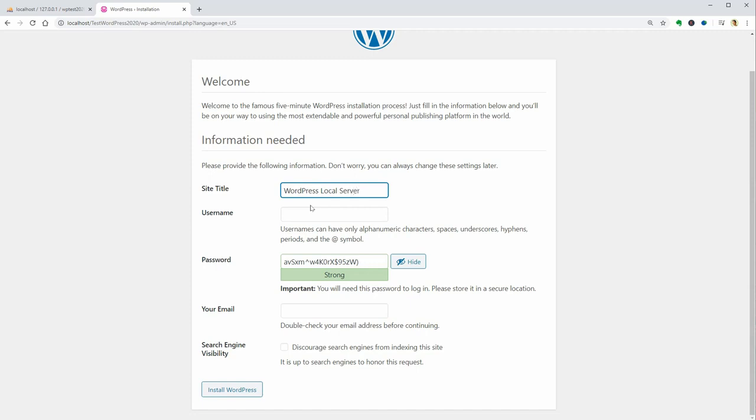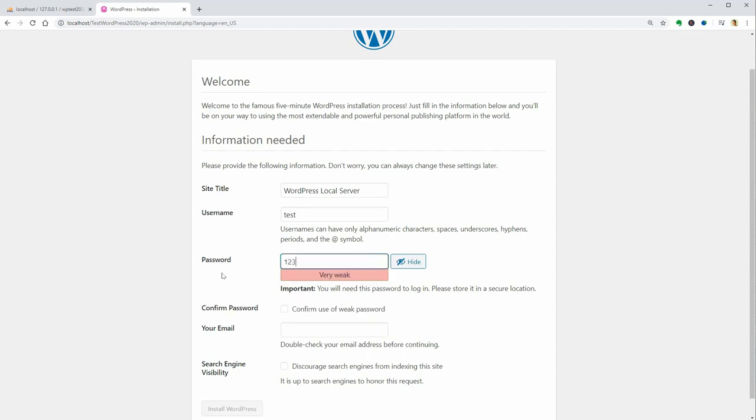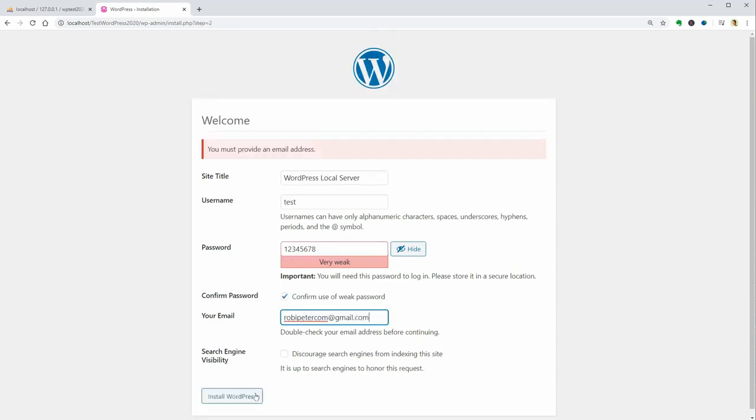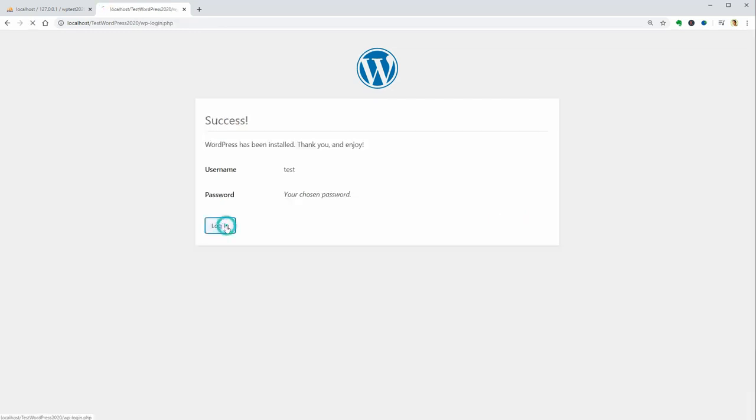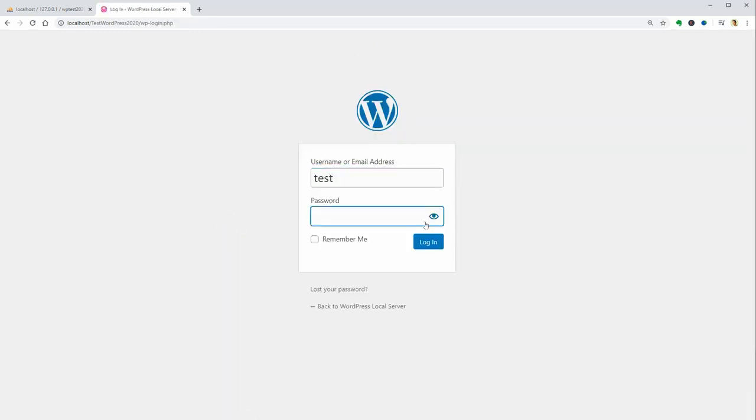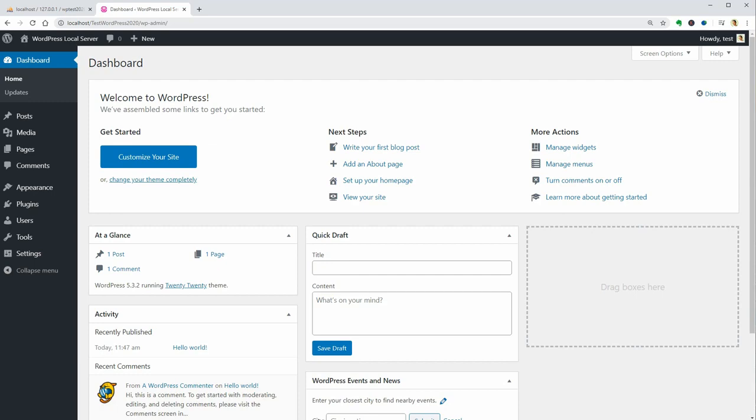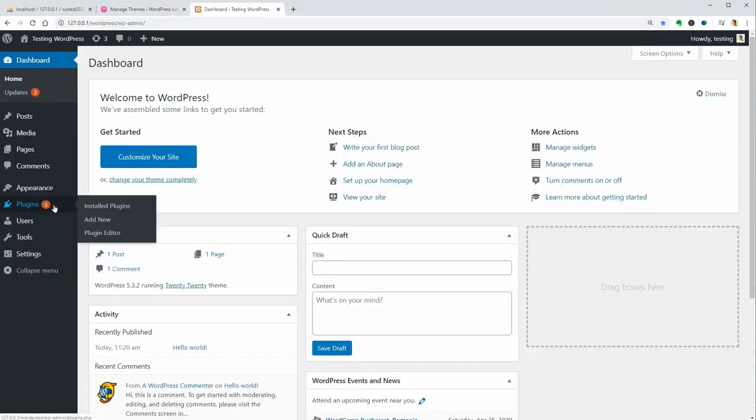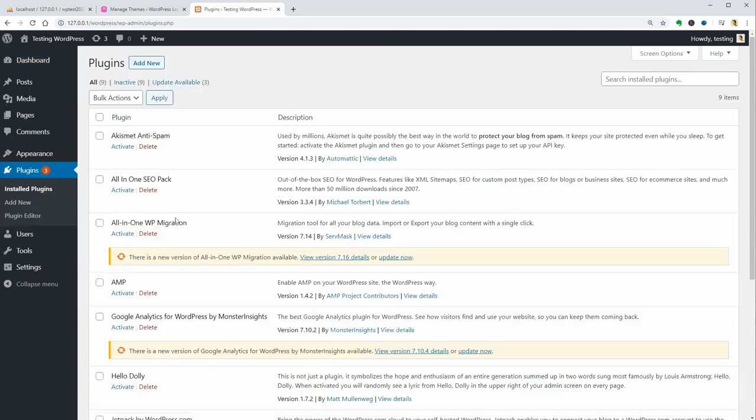Enter the site title, username and password, and don't worry too much about what you use here. For now, the site lives only on your PC. Click Install WordPress once you are ready, and then you can log in. Here we are. WordPress is ready and you can start installing themes and plugins for testing or for making video tutorials on YouTube.